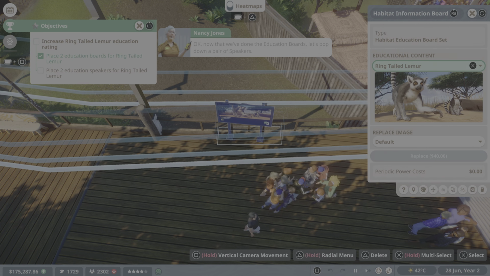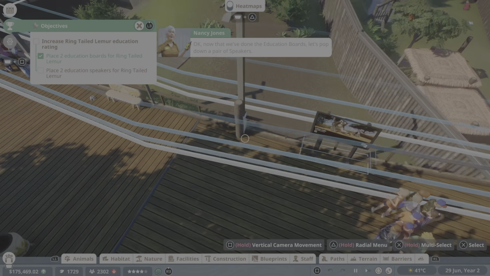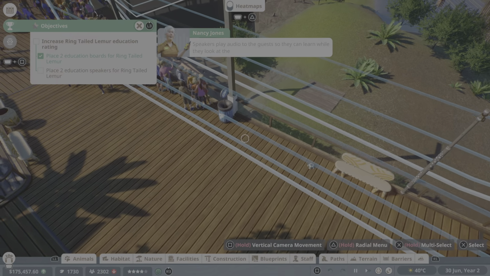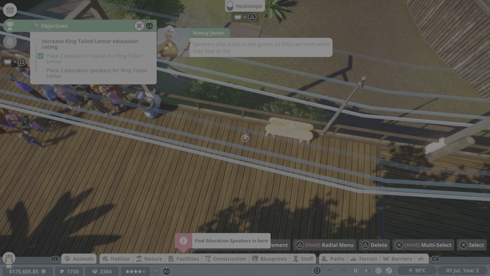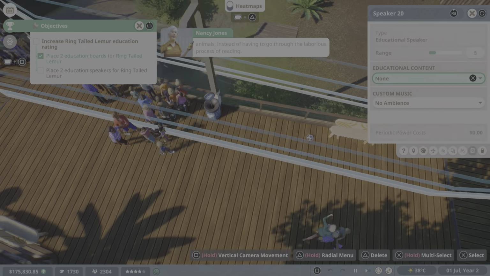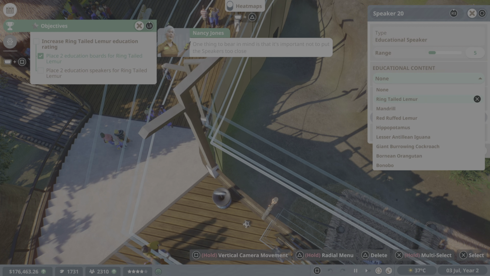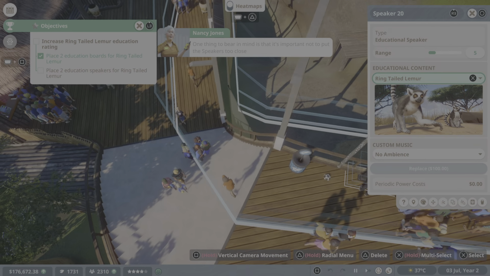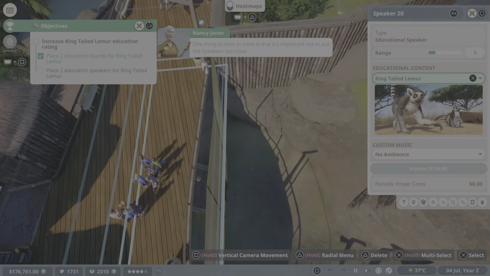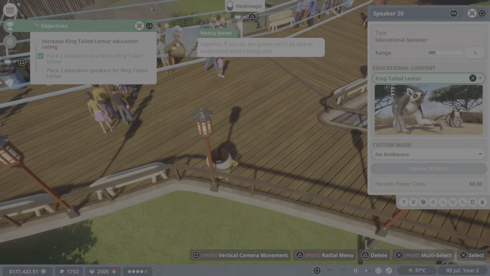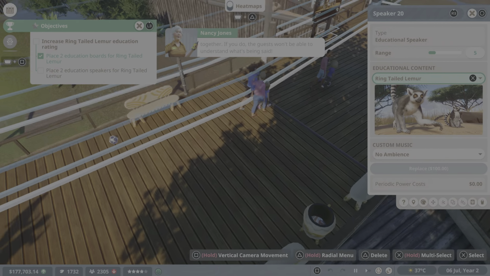OK, now that we've done the education boards, let's pop down a pair of speakers. Speakers play audio to the guests so they can learn while they look at the animals, instead of having to go through the laborious process of reading. Oh, one thing to bear in mind is that it's important not to put the speakers too close together. If you do, the guests won't be able to understand what's being said.